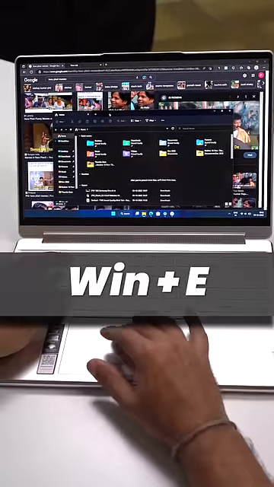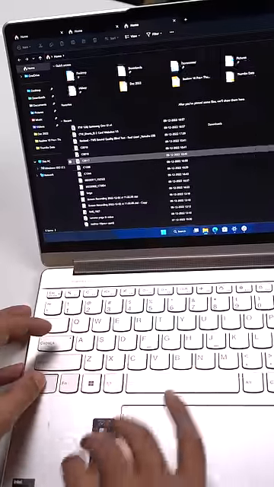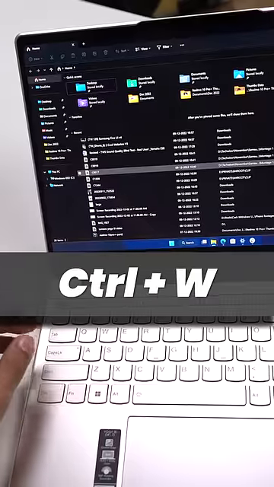Number three, on any screen, you can press Windows key plus E to open File Explorer, and then you can press Control plus T to add a tab and not open a new window. And then you can press Control plus W to close the tab.